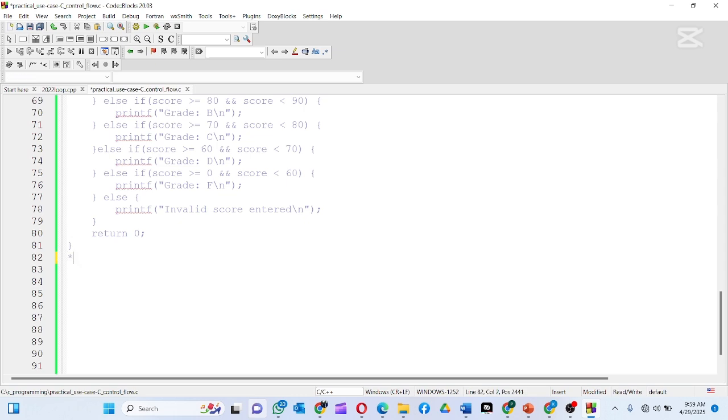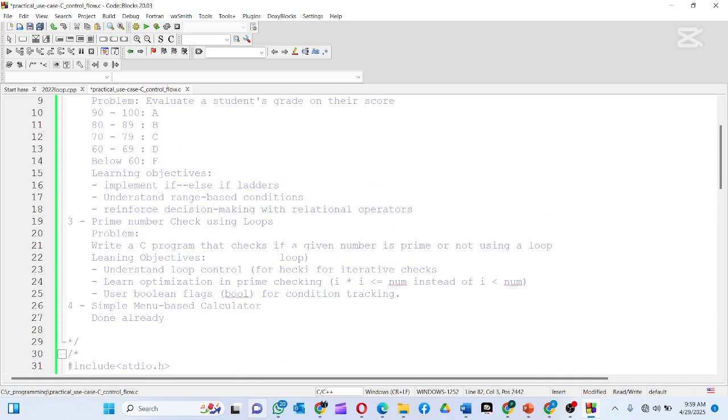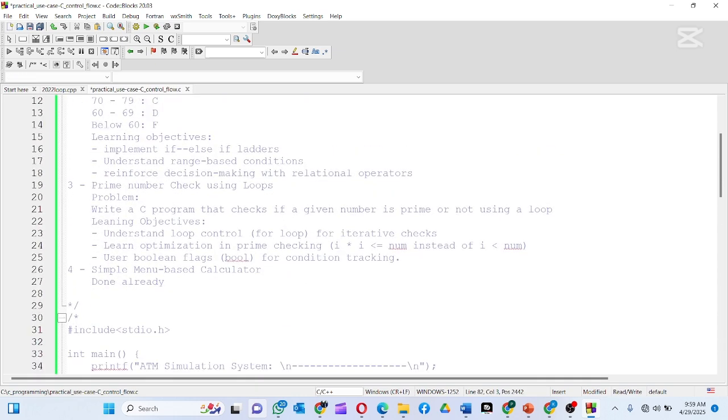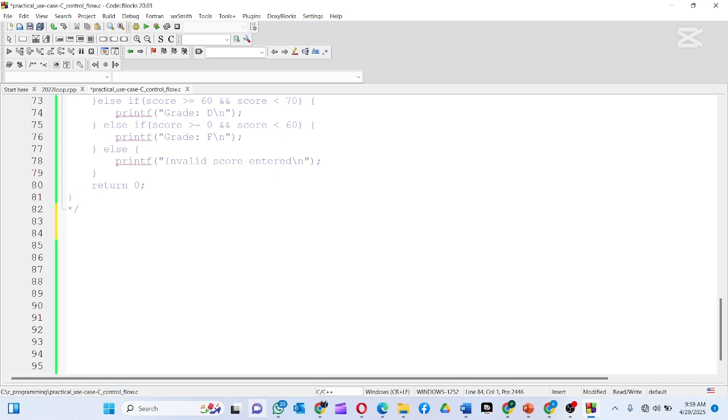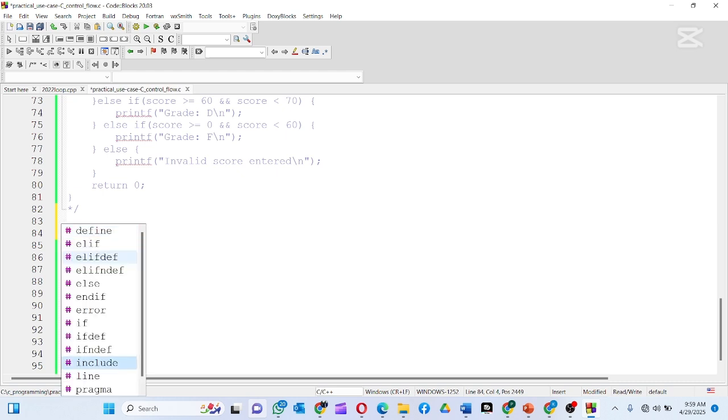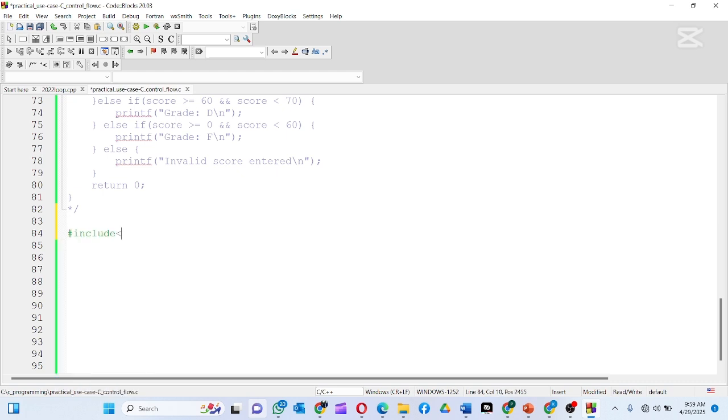So what are the learning objectives here? We're going to learn how to use loops. Basically we're going to use the for loop, and also the if else statement, and then we're going to use boolean, which we saw in the data types, and more so we're going to learn how to do code optimization. Now I'm just going to do this one, #include stdio.h.